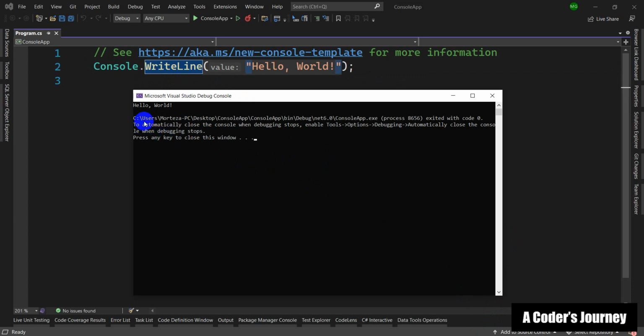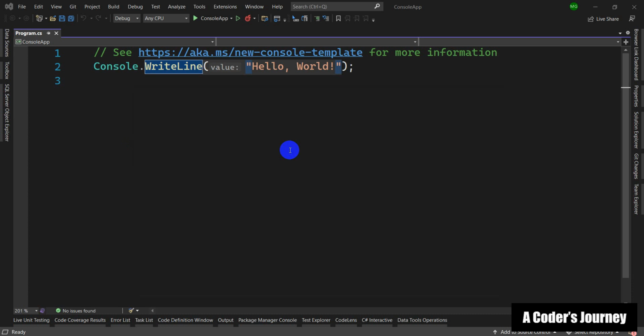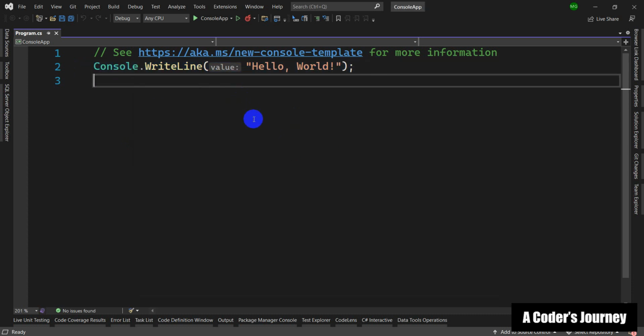We are going to talk about everything that you can see here, don't worry. And at the end, we see "Press any key to continue" to close this window. So for example, if I press enter, we can close the window. This is our first application with C#, and we ran this application and we saw the output. We're going to end this video here.